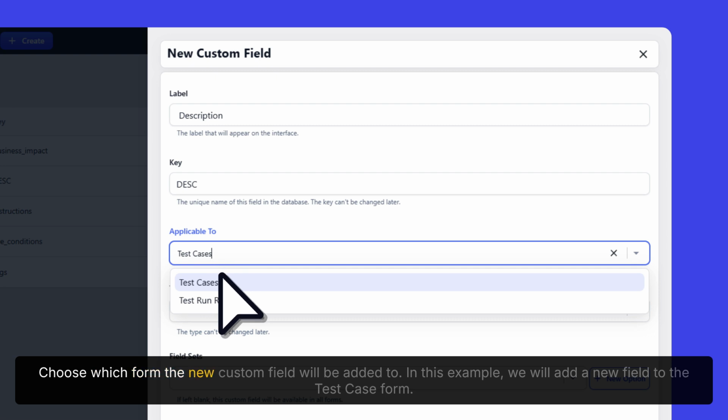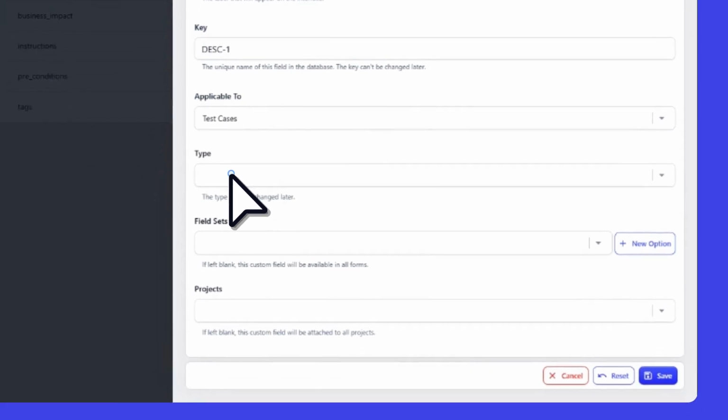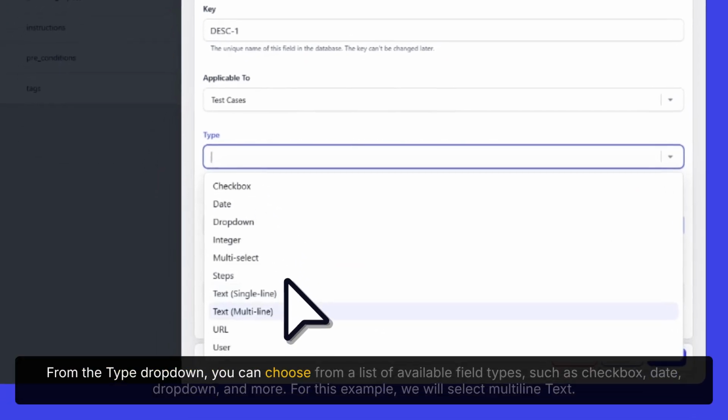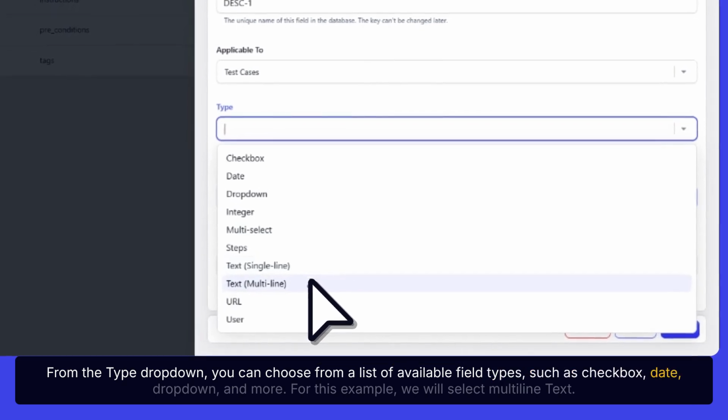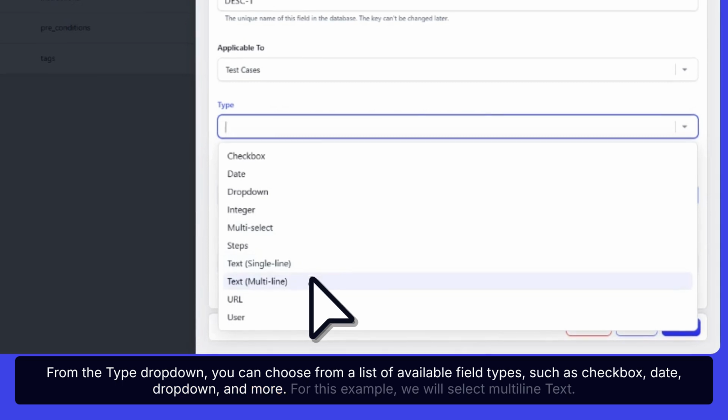Choose which form the new custom field will be added to. In this example, we will add a new field to the test case form. From the Type dropdown, you can choose from a list of available field types, such as checkbox, date, dropdown, and more. For this example, we will select multi-line text.